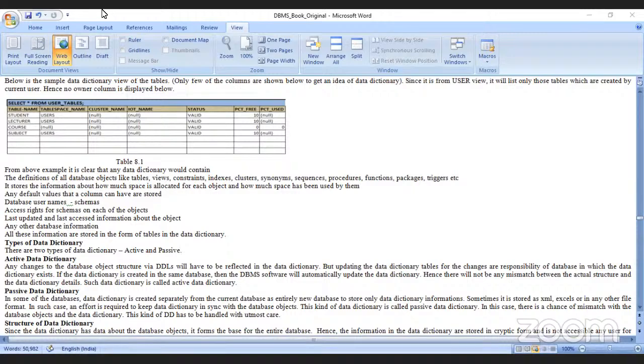Then sometimes it is stored as XML. XML means extensible markup language. To create a web page, we use the HTML language, JavaScript, XML. So XML can store the web page information. A web page's information is the web page database.